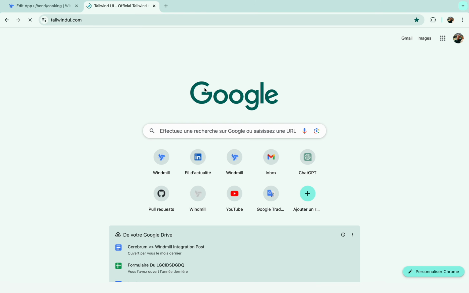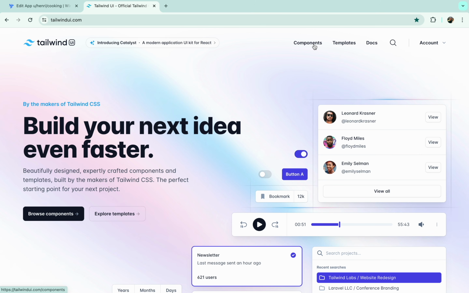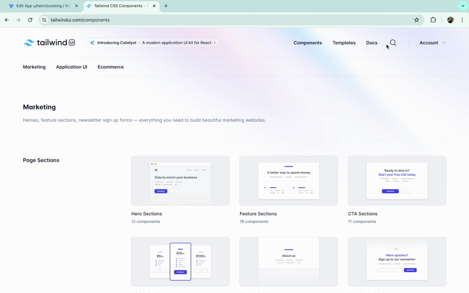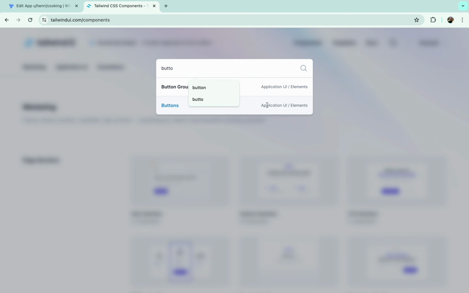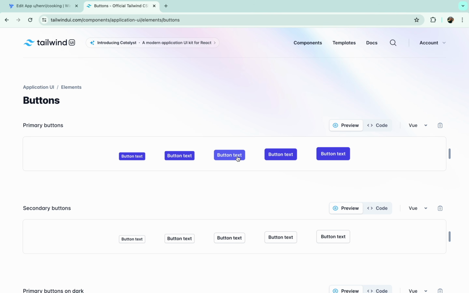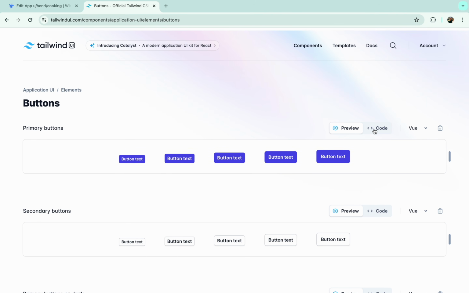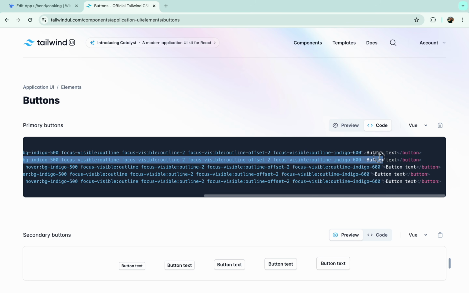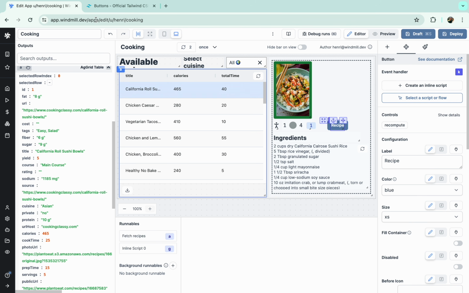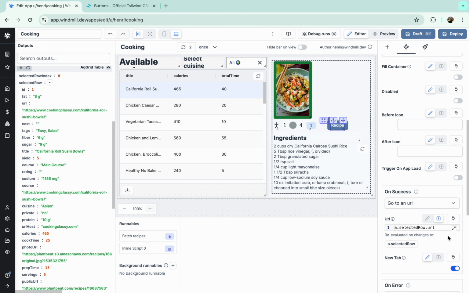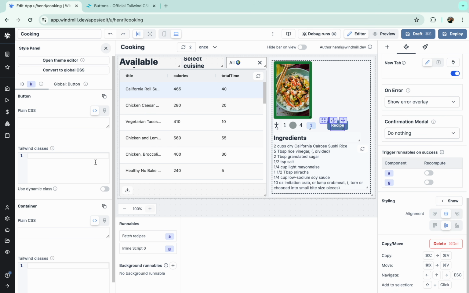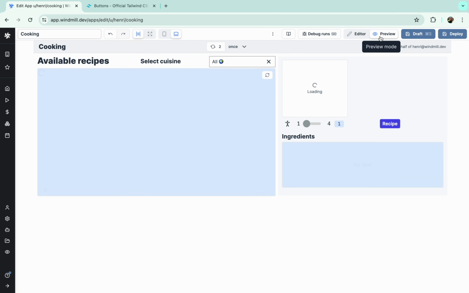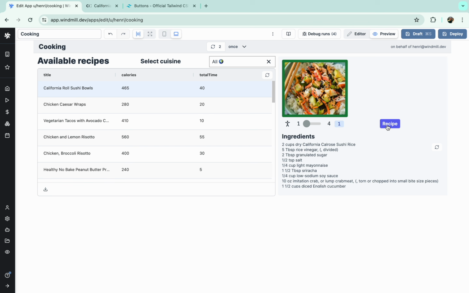So as you could see, the display and aspect of our button is quite normal or ugly. So we'll take inspiration from Tailwind UI just to show you that any Tailwind classes work directly in the styling menu. Let's just copy paste it. And now we have a nice button.